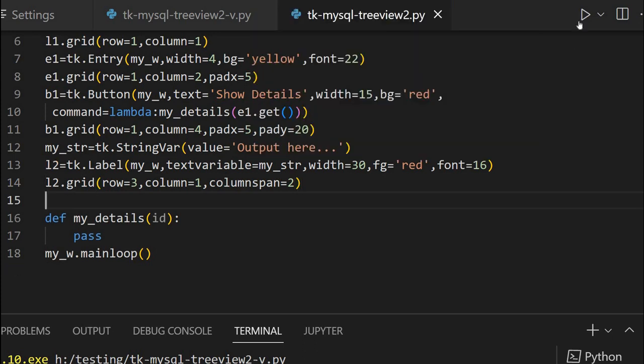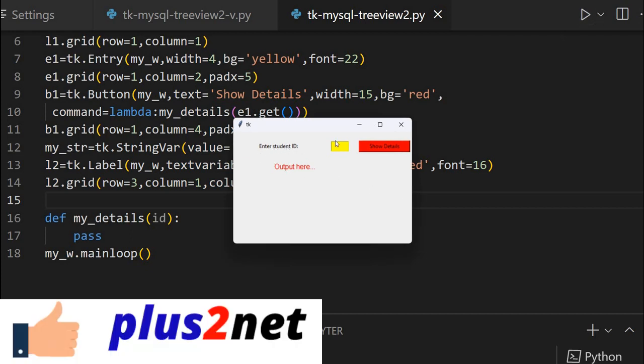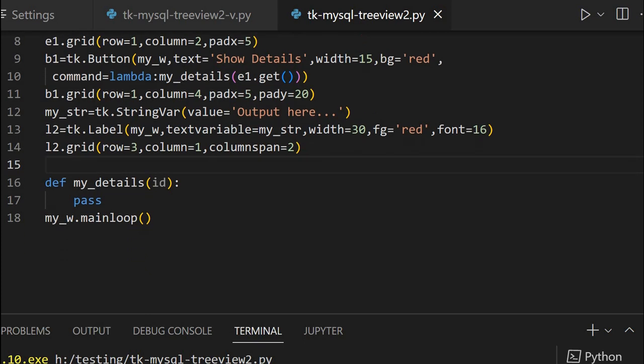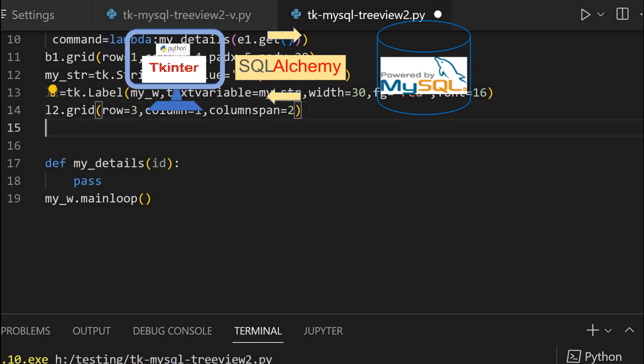Let's save this and see how this looks. So here it is. You can see here, enter ID. Here I will enter the ID, whatever I say, 4 or anything. Then show detail. Now nothing will happen because we have not coded anything. We'll start writing our handling function, collecting the data. But before that, we need to connect to our database.